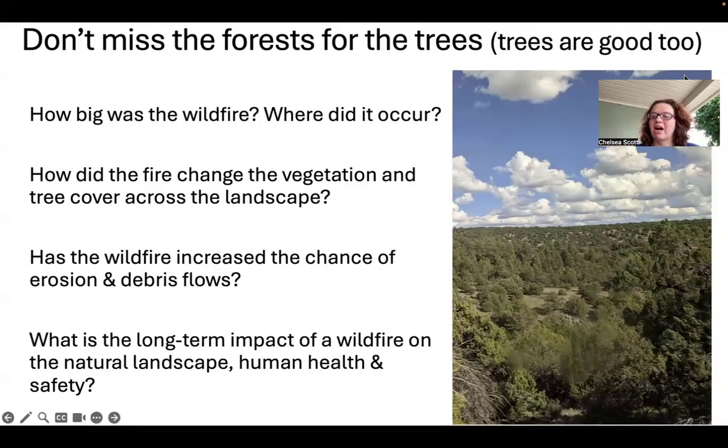We can then look at other hazards caused by the wildfire, such as has the wildfire increased the chance of erosion or debris flows. We can look at questions of long-term health, such as how did the wildfire impact the natural landscape, human health, and safety.